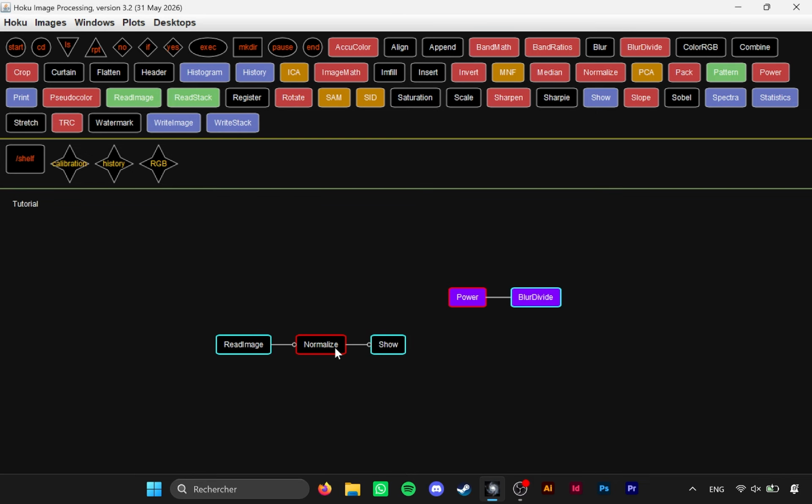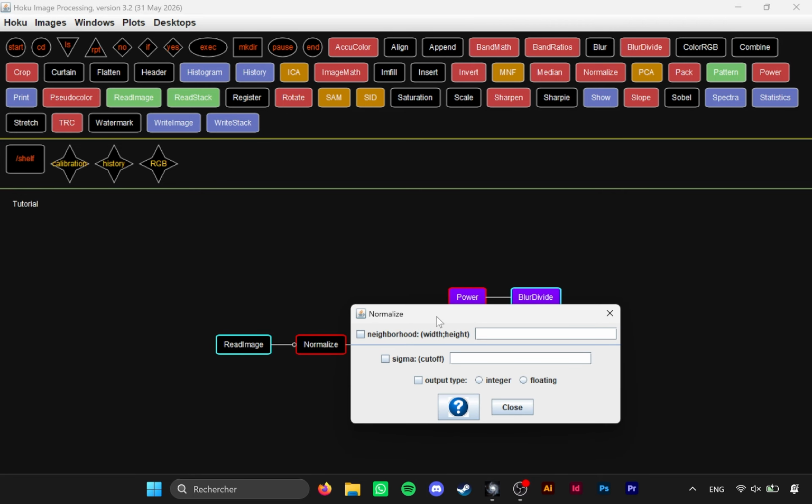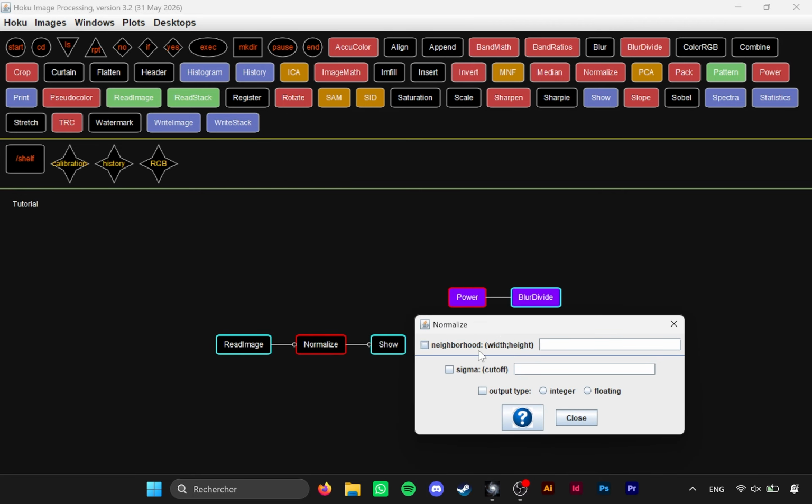Now in the normalize module, we need to give it some parameters. The only required one here is neighborhood. So this is what we'll look at. This is asking for the size of a window or ROI, which it's going to use to do the normalize calculation. It's easier to show than it is to explain.